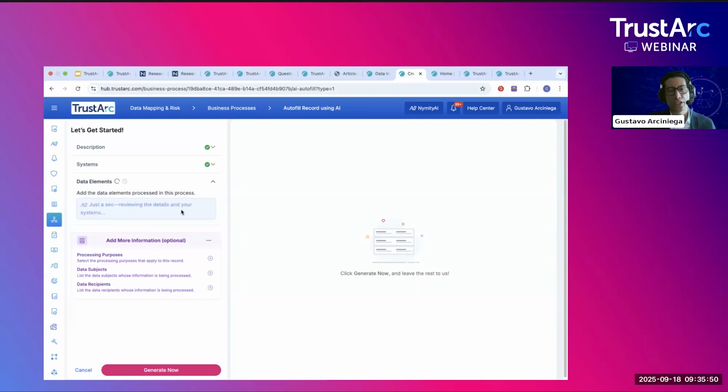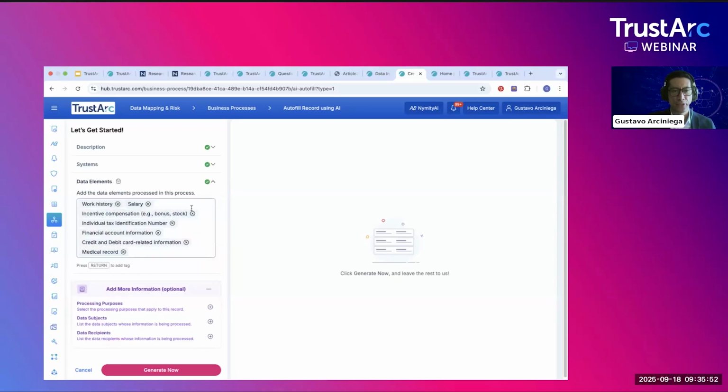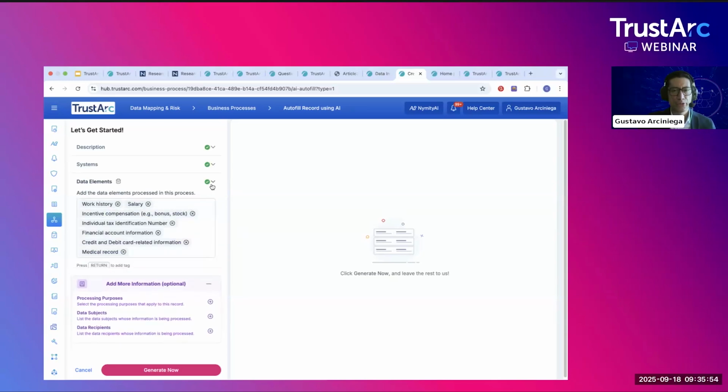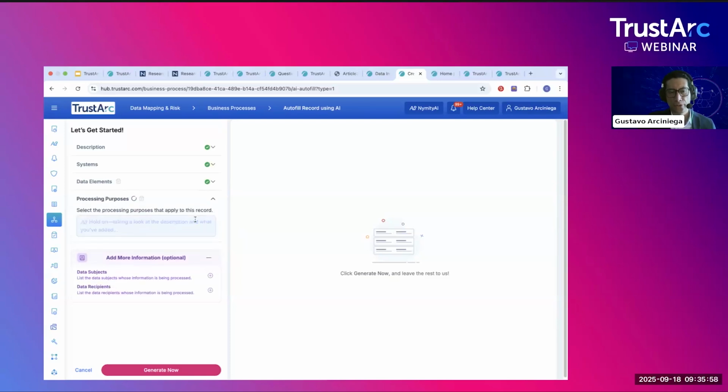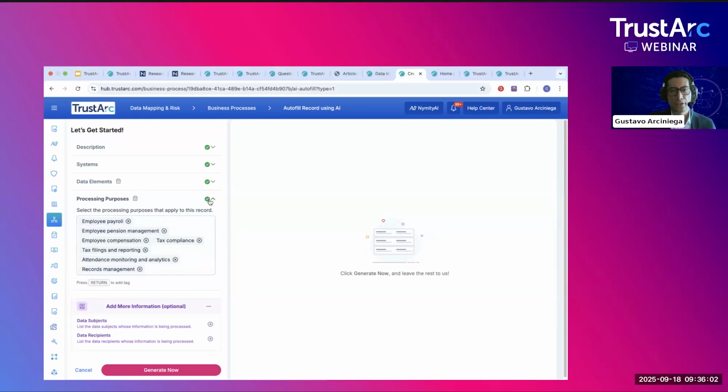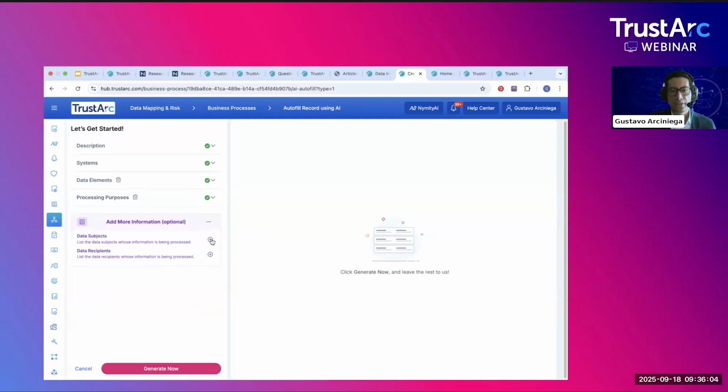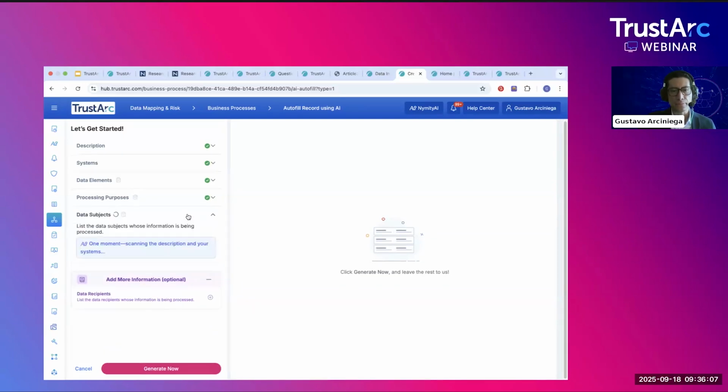So I'm going to show you the most common data elements, right? As you can see here. Of course, you can remove some of them if they don't make any sense. So I'm going to add also suggestions of the most common processing purposes, right? As you can see here. Then the same applies for data subjects. And of course, at the end, the data recipients, right?